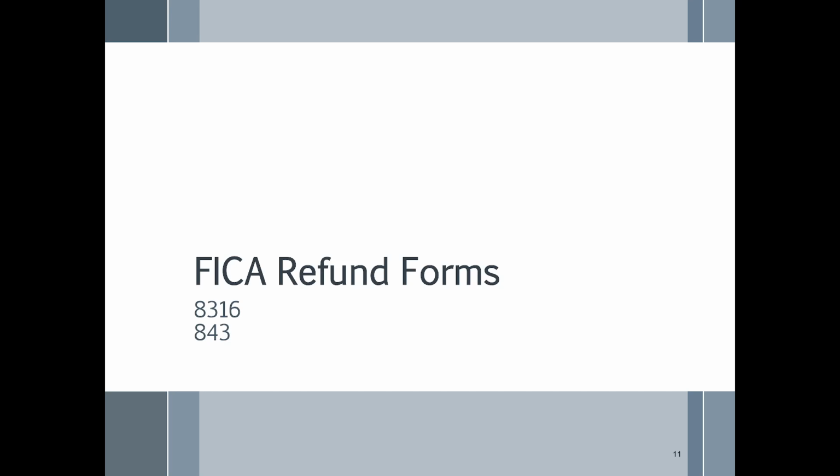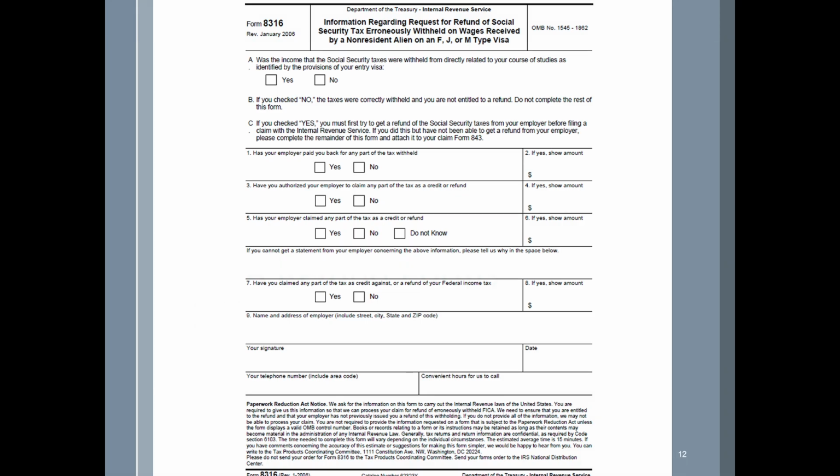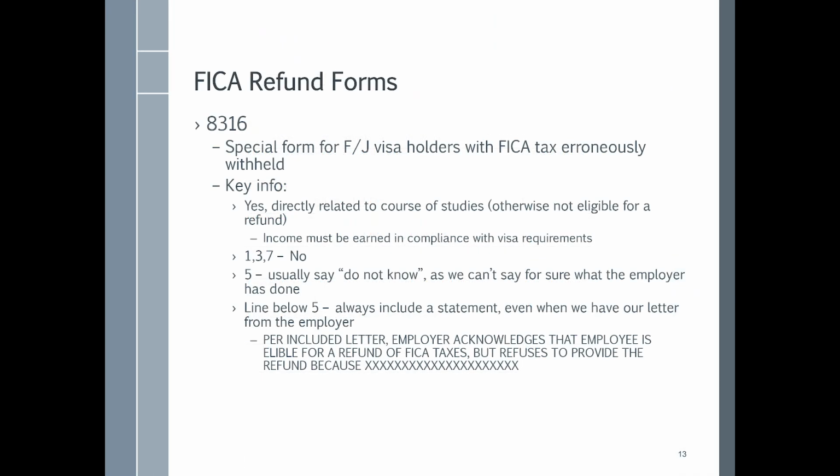Okay, so let's take a look at the forms themselves. So this is the form 8316. Yes, the January 2026 or 2006 form is the most recent version of it. This is a special form just for the F, J, M visa types, basically information for requesting a refund of tax withheld in error. So when we fill this one out, we are always going to say, yes, this is directly related to the course of studies, right? Because that means it's in compliance with their visa requirements and they're eligible for that exemption. If it is not, then they have to pay taxes on it.